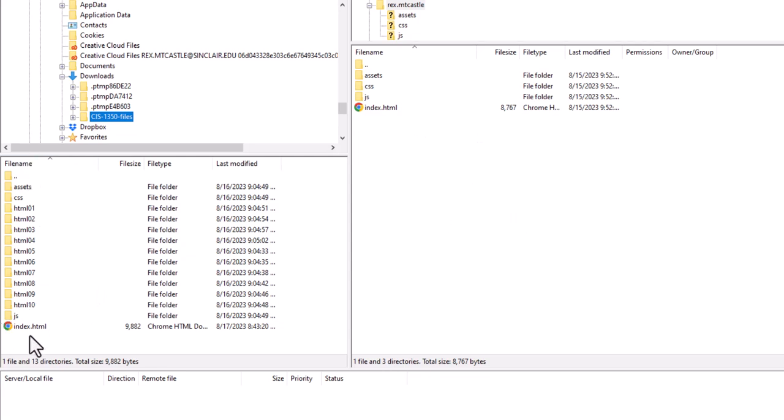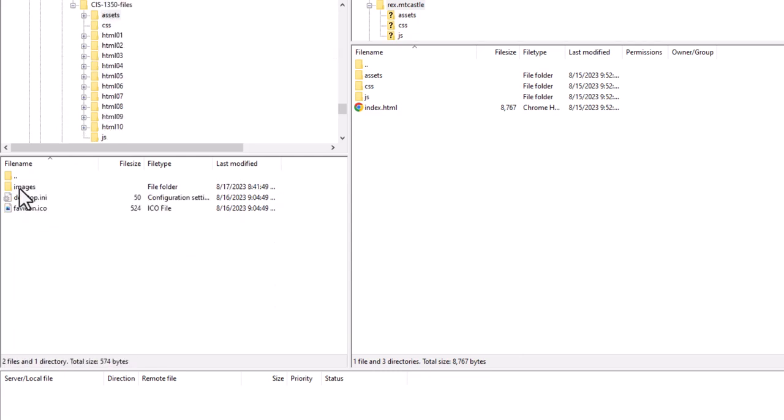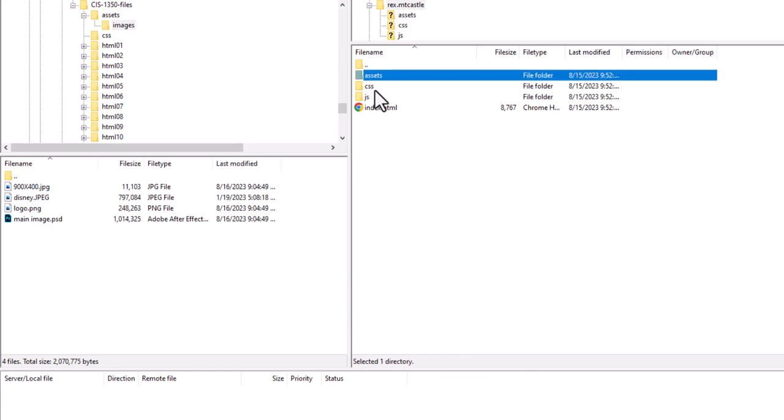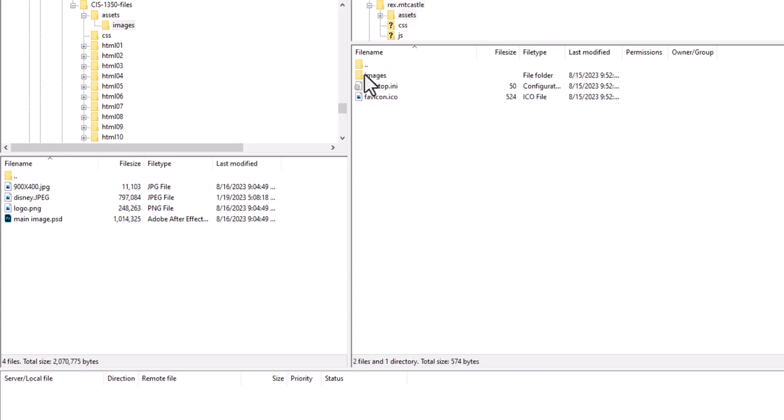Now, I also did an additional change. I added an image, and I'm going to go in here and show it to you. Notice that there's a Disney image. And if I look at the assets folder here on the server, notice that that Disney image is not there, but the other files are there.